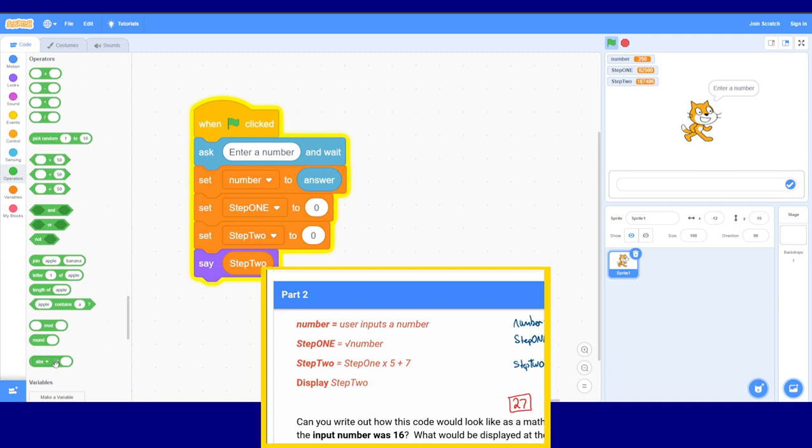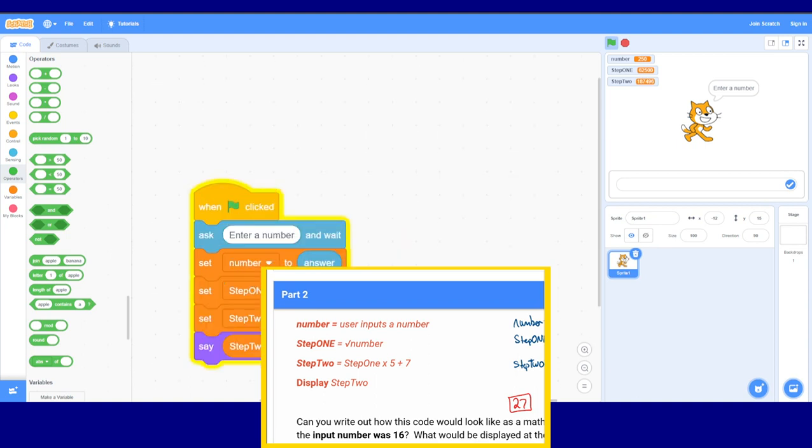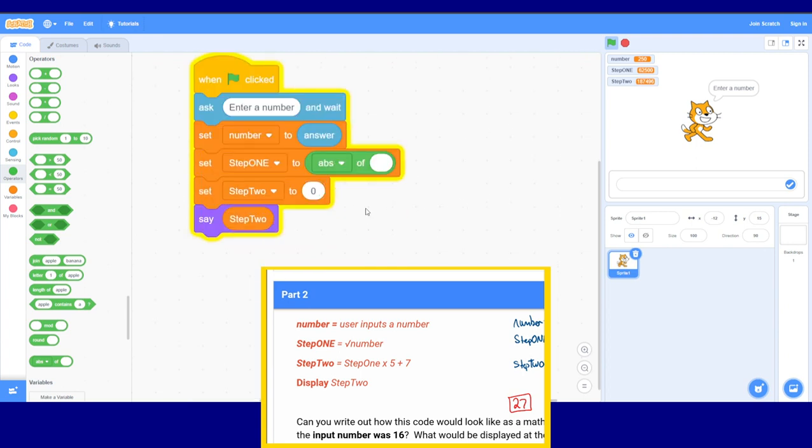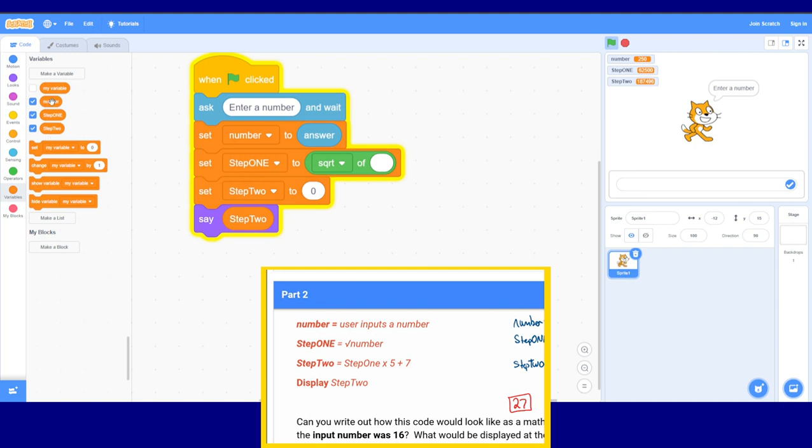If we go all the way down to the bottom, we see this one says something of. So let's drag that over. And if we bring that up, we see we have a bunch of different options: absolute, tan, cosine, square root, sine, floor, ceiling, log, e to the power of, 10 to the power of. So these have a bunch of different math expressions or formulas that we might be able to use as well. We want the square root of our number, so we're going to put our variable of a number into here. We're going to find the square root of our number.